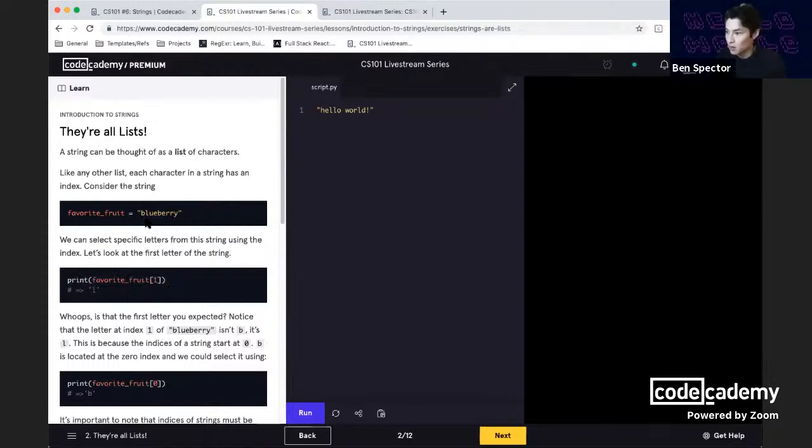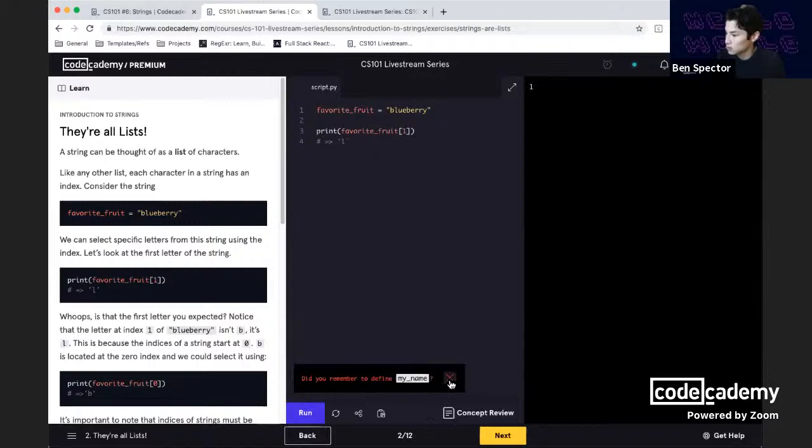So let me actually pull this code into my script here. And so I can test it out as we can see it in here. So favorite fruit is blueberry. And here I'm going to print it out there. So here when I print out favorite fruit 1, we see the value L, the letter L, that character.